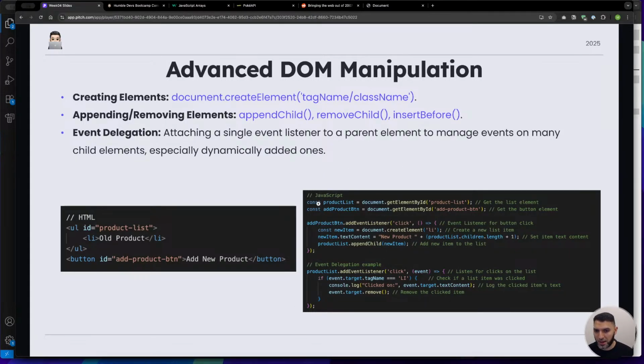So JavaScript then comes in. The example that I have here precisely is, okay, we have a list of products, which in HTML is just an unordered list. Then there's a button for a user to add a product. Logically speaking, there needs to be some kind of information that we pass around. So there we have event listeners.